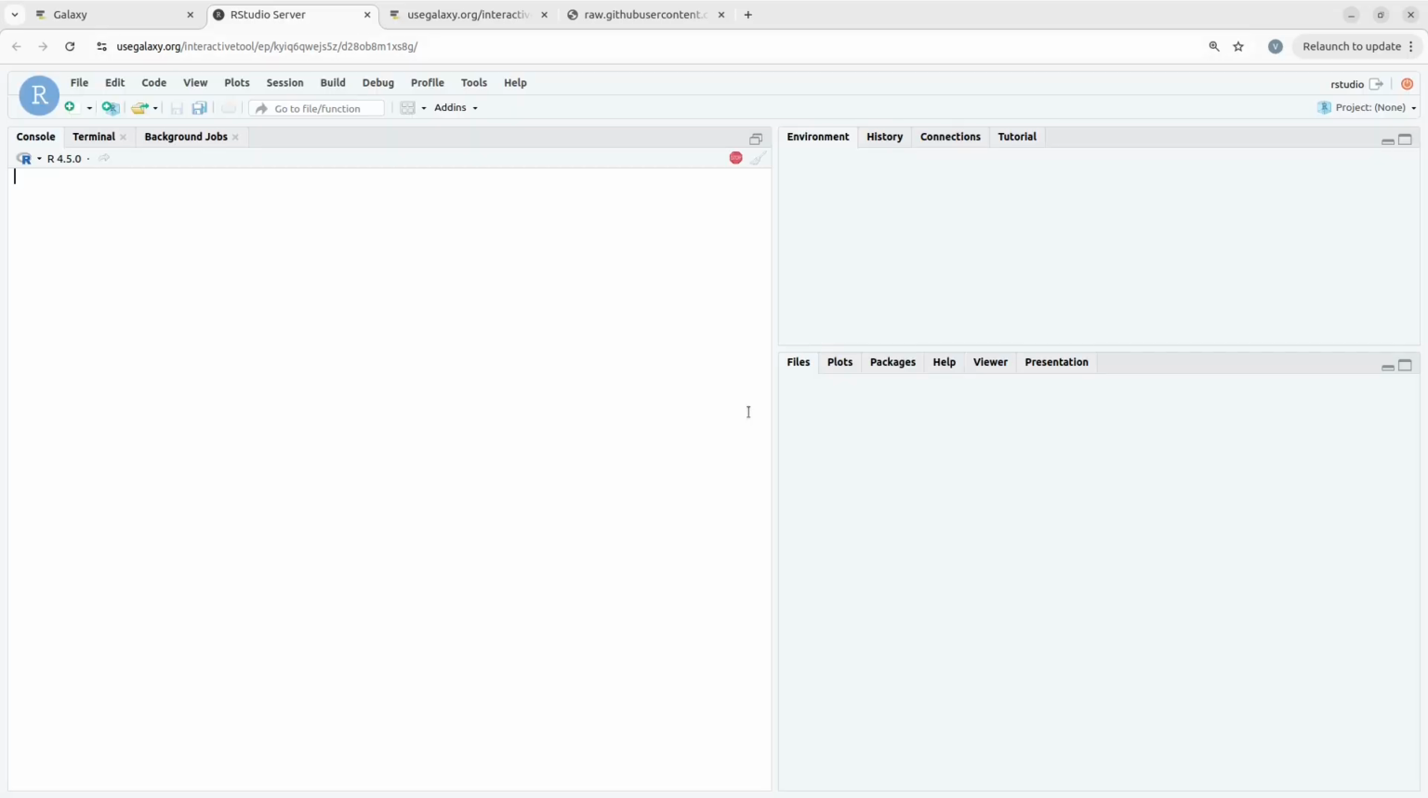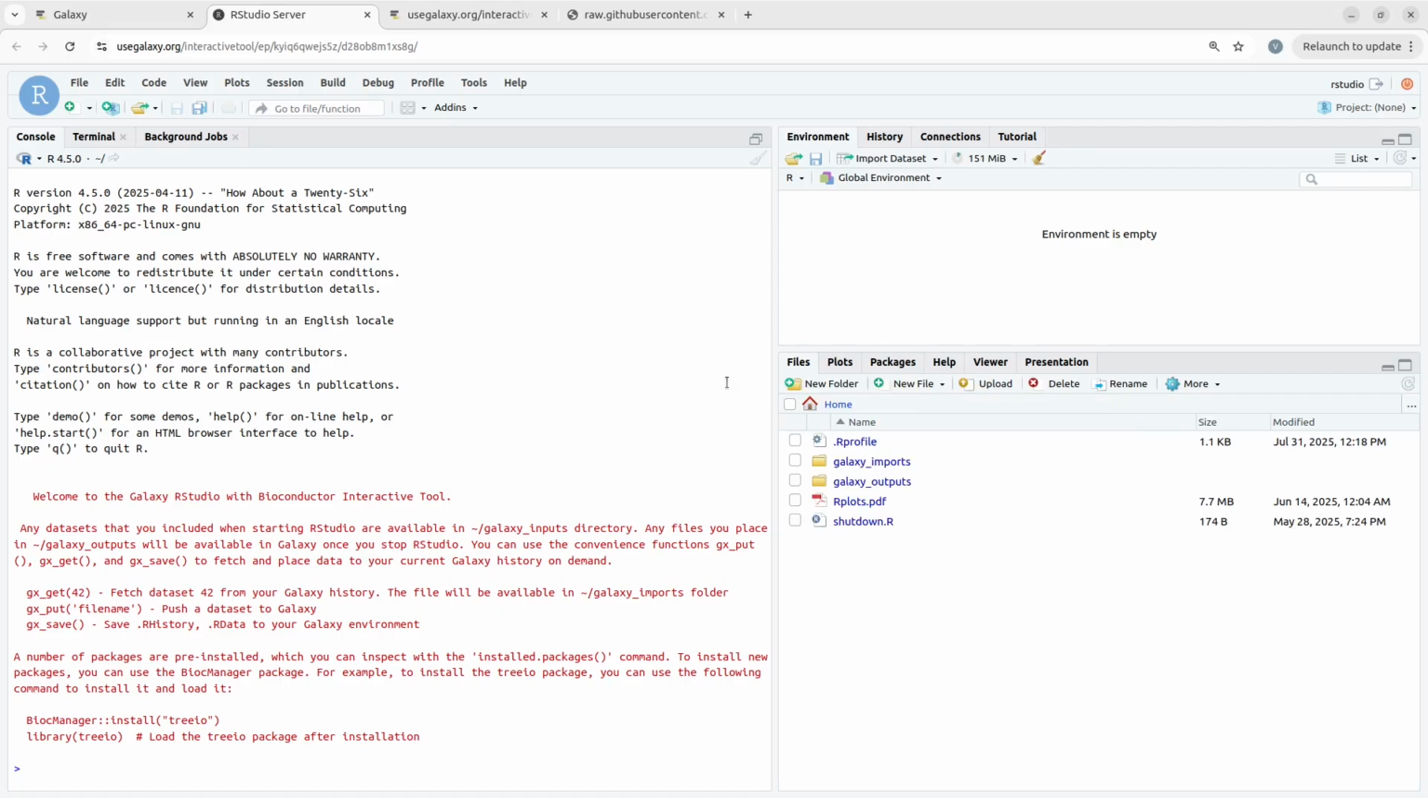So once you do that, you should see this page loading. So you just have to be patient and then make sure it loads. That's all that you need to do. So you will see that now we have RStudio loaded. And so it's similar to you having RStudio on your own desktop.